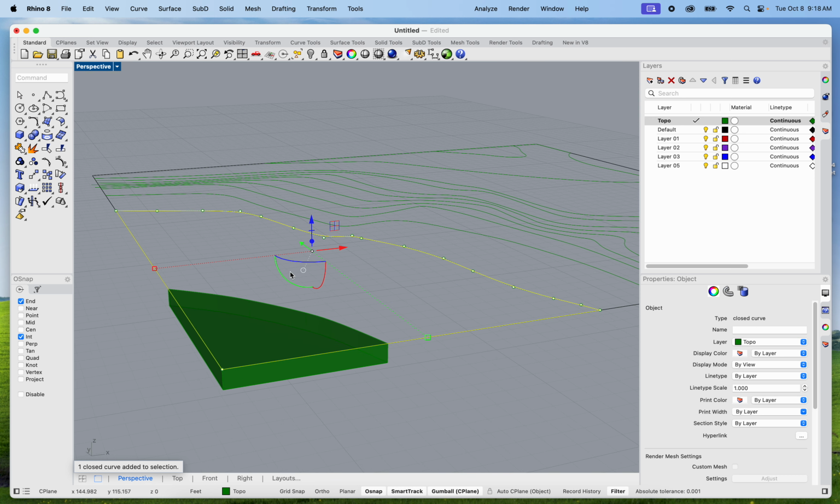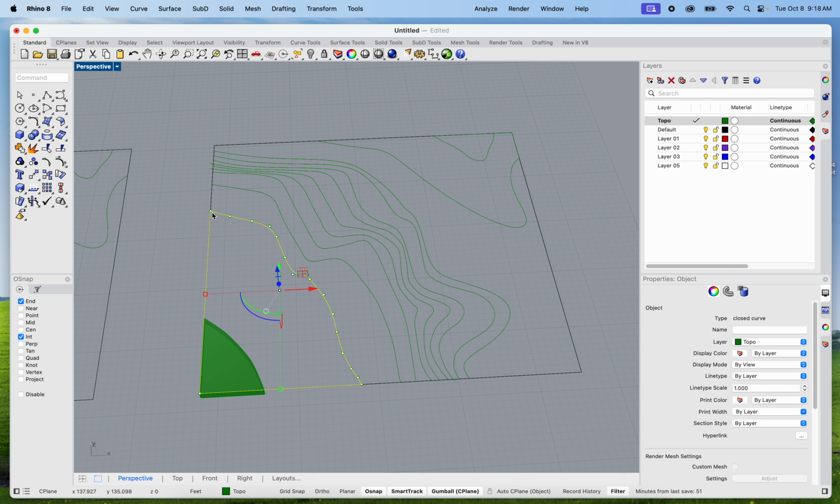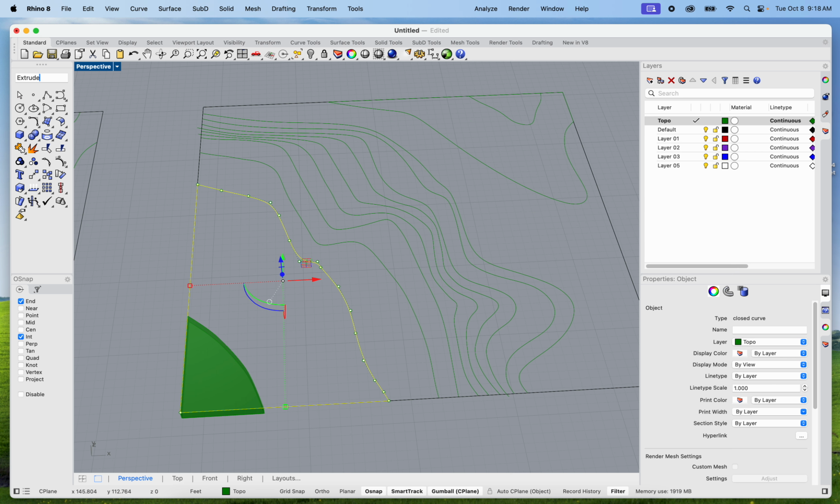I accidentally traced it backwards. So I shouldn't have gone to this edge. I should have gone to that edge. But I actually did that on purpose so I can show you what to do if you accidentally do that, right? So let's extrude it.